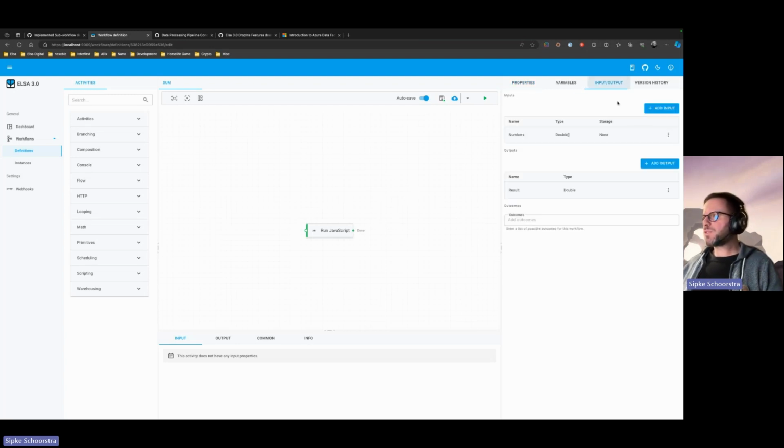So it can have inputs, so input parameters, in this case numbers. So this is an array of doubles, and the result. So the result is the sum of whatever set of numbers you put in. And the implementation is very simple.